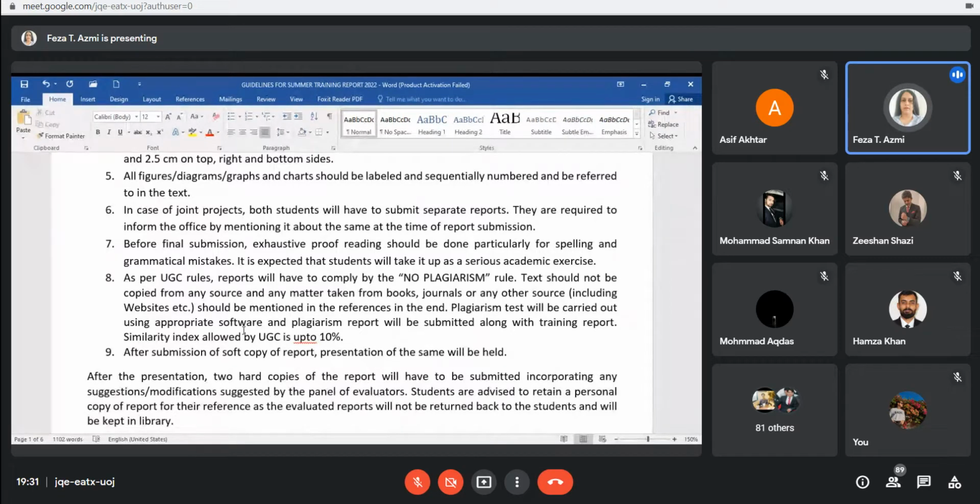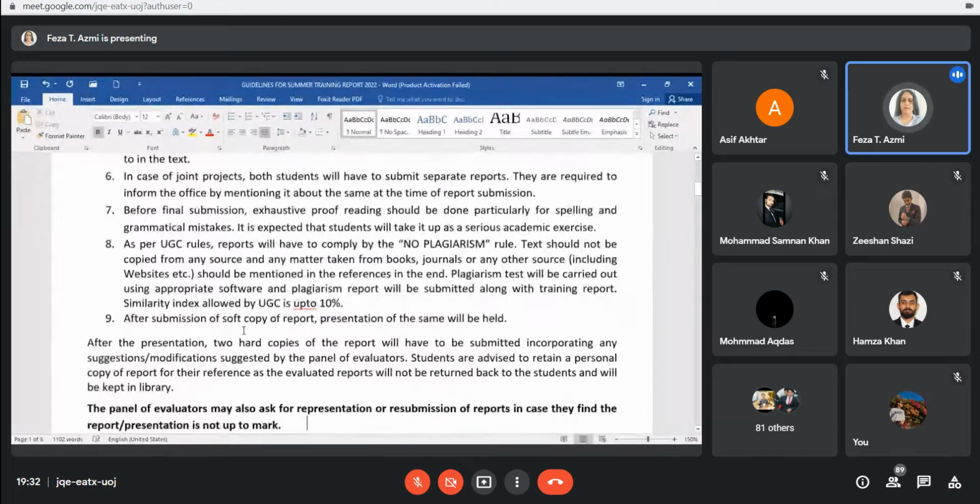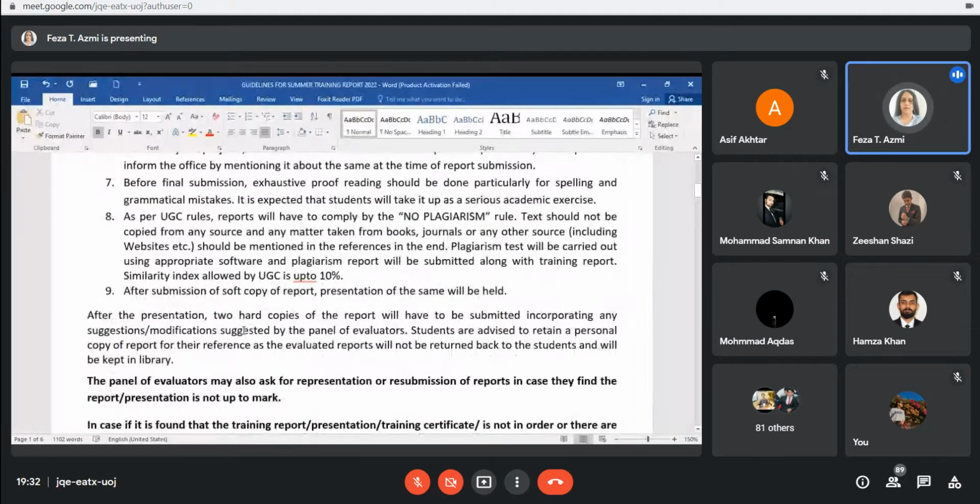During the presentation, you will be evaluated by a panel of teachers who may ask you for some modifications in the report. For example, sometimes the language is very bad or the grammar, or there are a lot of issues. So the panel may ask you to modify, correct, make some changes.